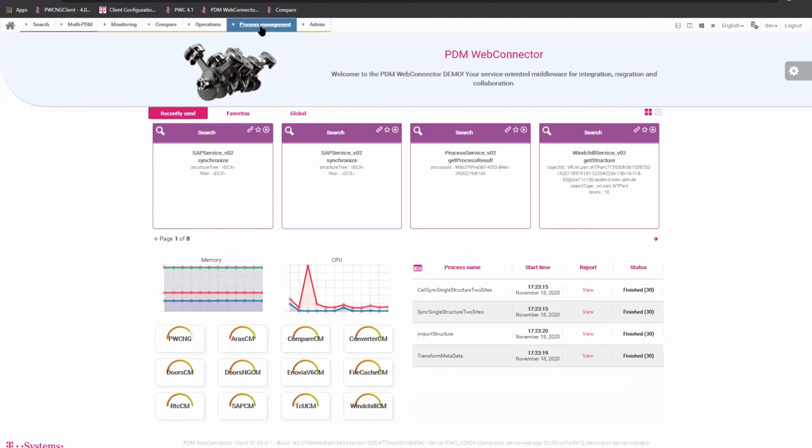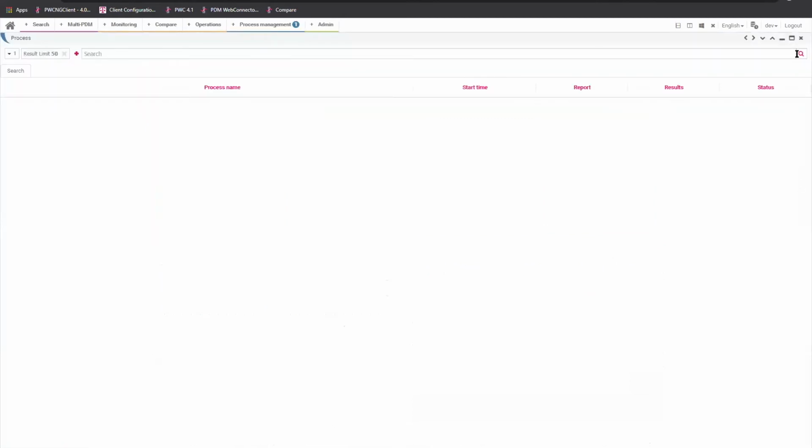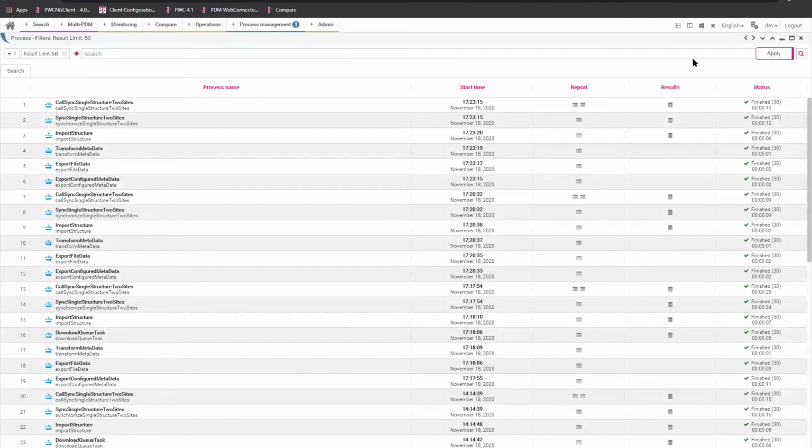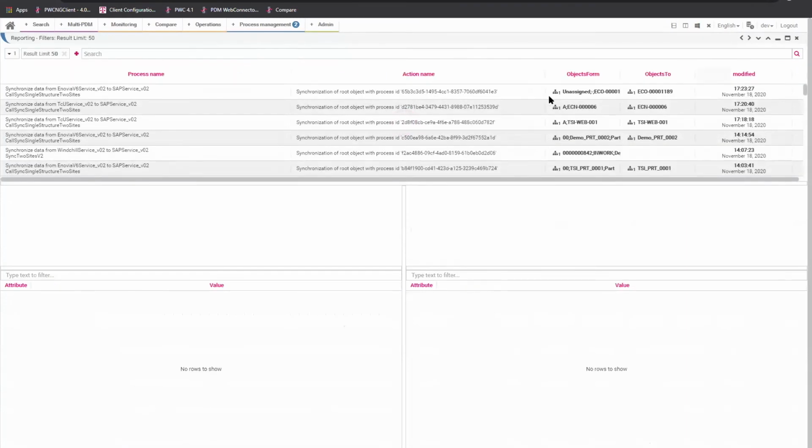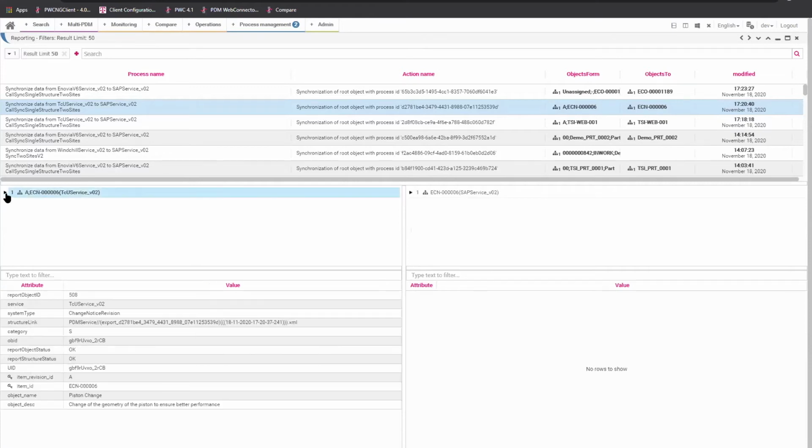You can take a look at the process management, for example, and see which kind of processes were executed. You can have reporting out of the box. This reporting shows you in detail that, for example, we have exchanged the ECN 006 from System A, so in that case, Teamcenter, to SAP. You can control the data not only on the way from System A to System B, but anytime later on. It is reported, and if there is an issue, you can analyze it at any time.